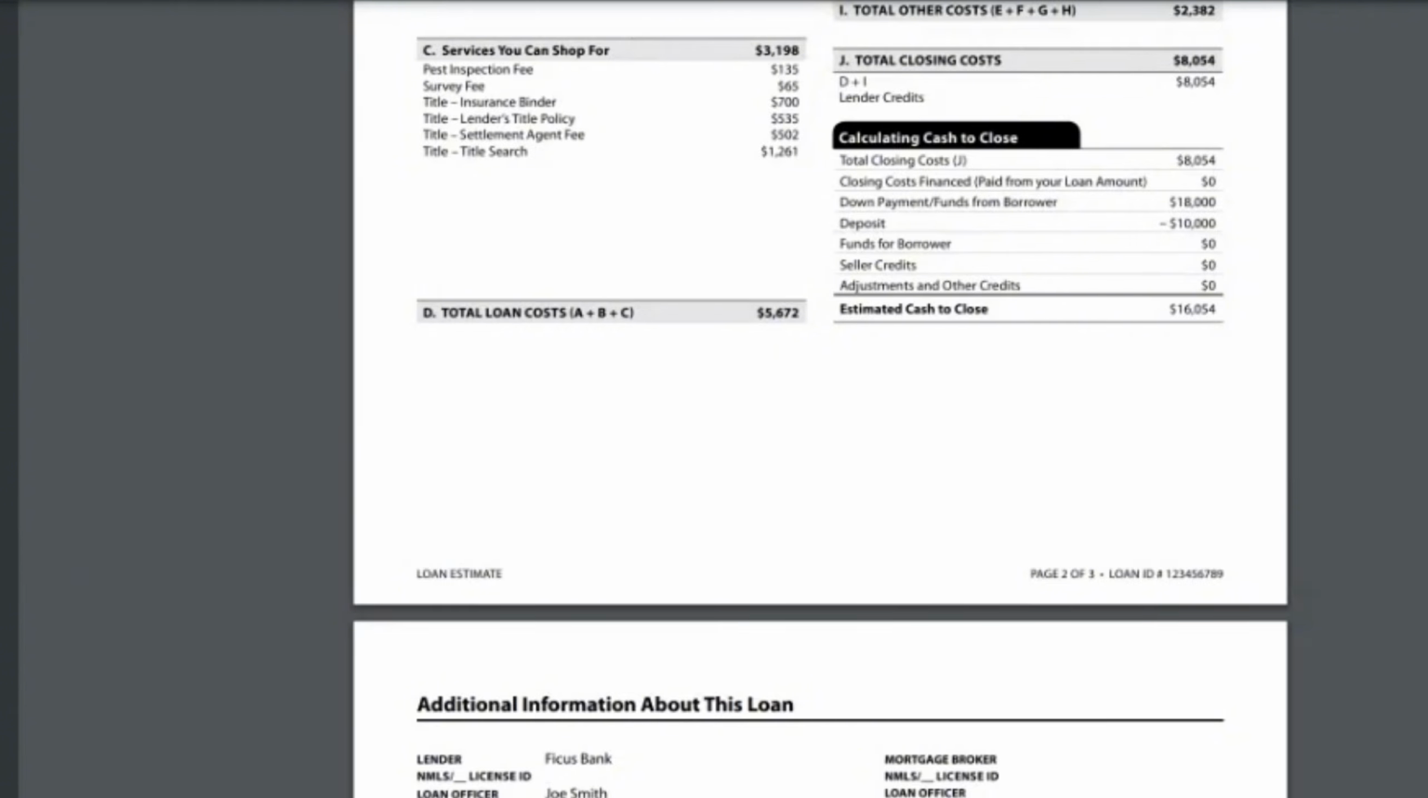This says services you can shop for. And on refinances, you are more than able to shop for these services when it comes to a title company and the services that they provide. In the state of Illinois, when you purchase a home, the title fees and the title company have to be provided by the seller based on how our purchase contracts are drawn up.